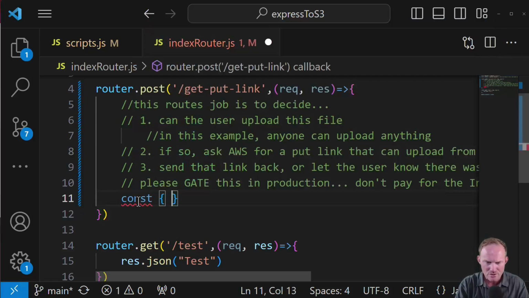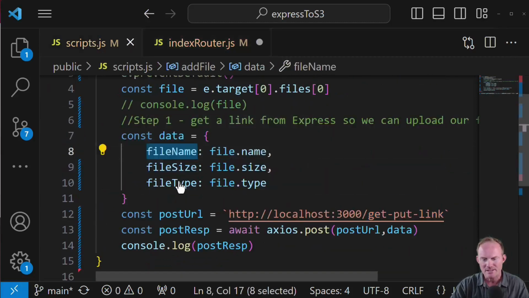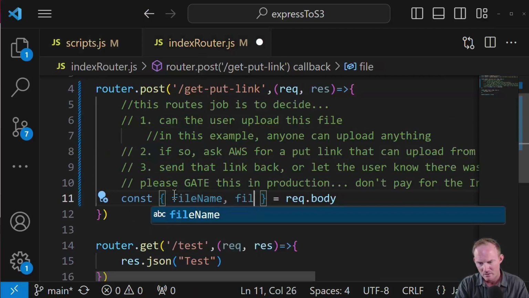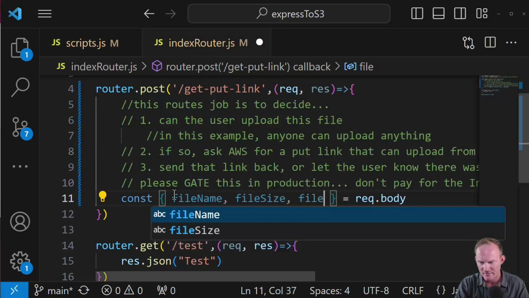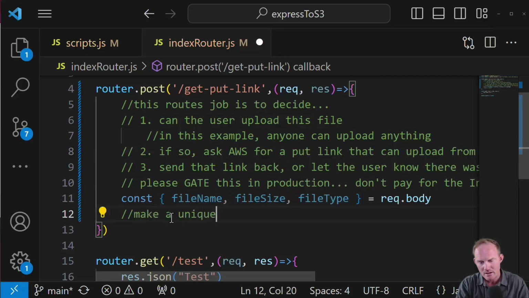So we are going to destructure req.body. What do we need? Well, let's go back over to scripts. We sent over file name, size, and type. So we'll throw in there file name, file size, and file type. We may not need all of them. In fact, the only thing we definitely need is file name. And the reason for that is to make a unique key name for the file.